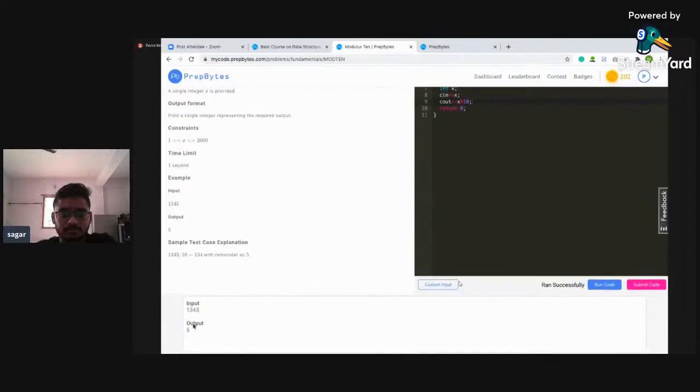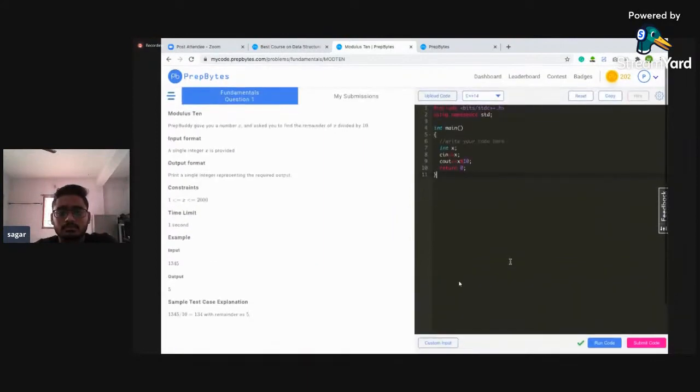Okay, so if you see, for 1, 3, 4, 5, I get the output as 5. So I see that this is working fine. So I'll submit the code. If you see, I got the right answer. I got this tick.